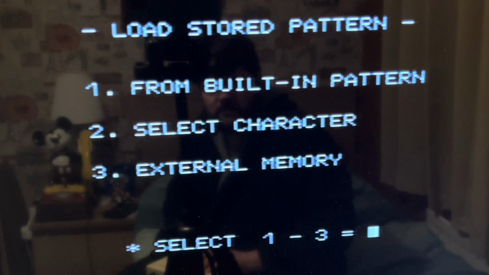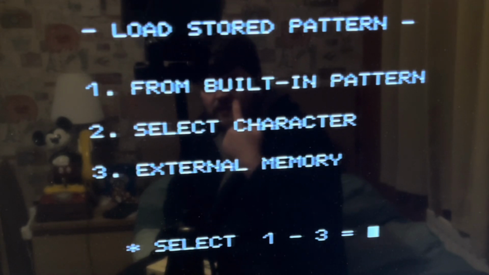Now it gives you 3 options. You have 1 from built-in pattern, so patterns that you've designed yourself that are stored in the cartridge, or from the Stitch World book.